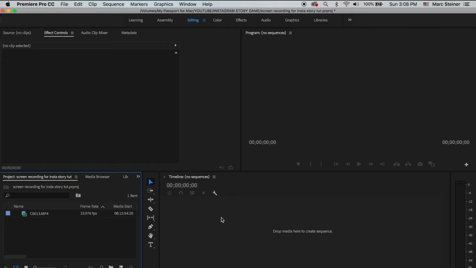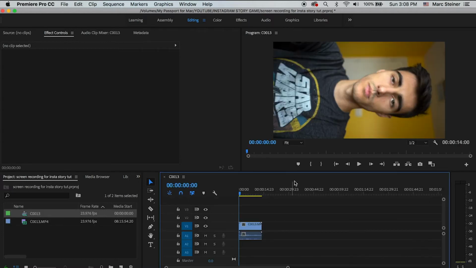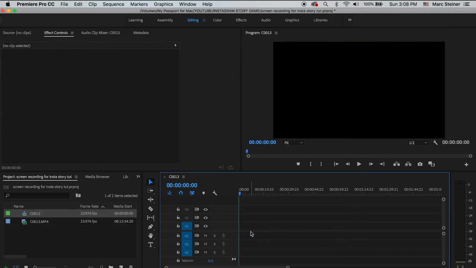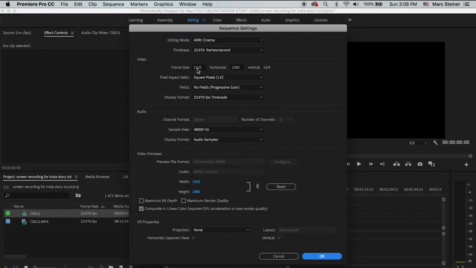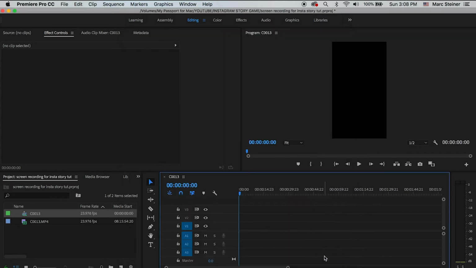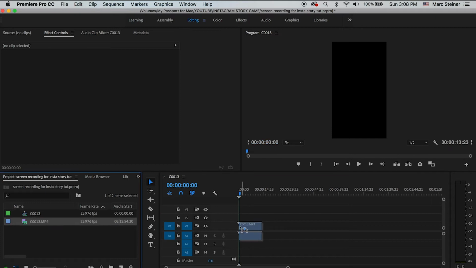Alright, so we're now in Adobe Premiere and we have the clip that we want to edit for our Instagram story. So the first thing we're going to do is drag that onto our timeline. Now, you see here it's horizontal, so what we want to do is delete this clip and go up to Sequence, Sequence Settings, and you're going to change this to 1080 by 1920. So now your preview is vertical, and you can drag this back on.